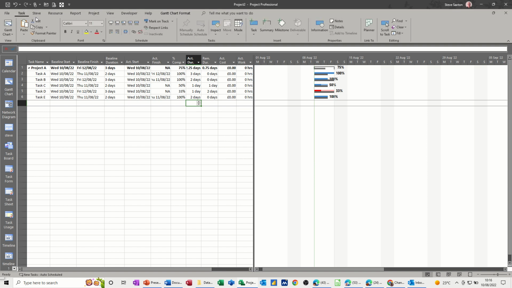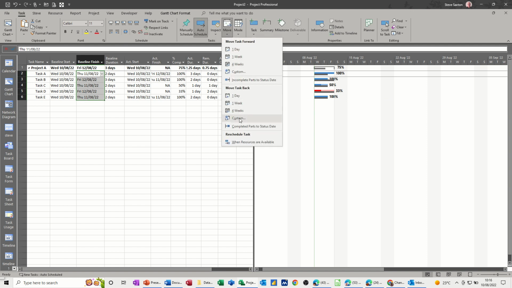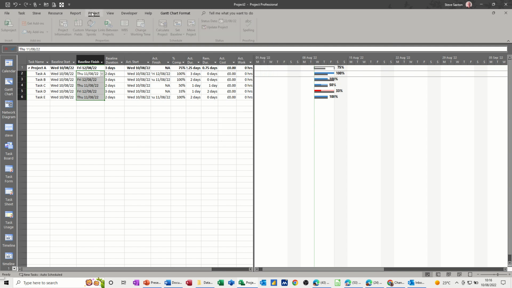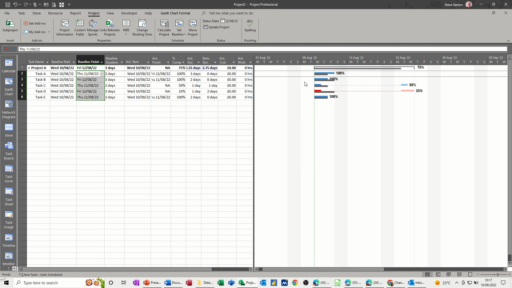I could also go back to task, and if I click on these, so the highlighted, it highlights this move option, and then you've got completed parts to the status state or incomplete parts to the status state, which is what I want, and that's going to do the same thing. But I'll go back to the project bit and use this update project, and it's going to say reschedule uncompleted work to start after Monday the 22nd, and then OK, and then those two tasks shoot forward because all the rest of the work's been done, so that's complete.